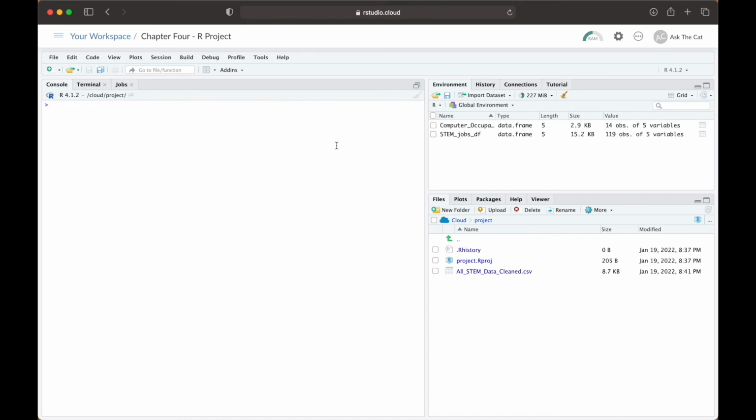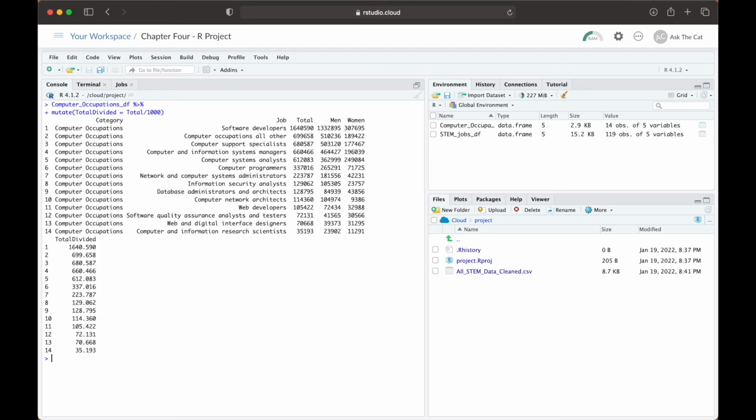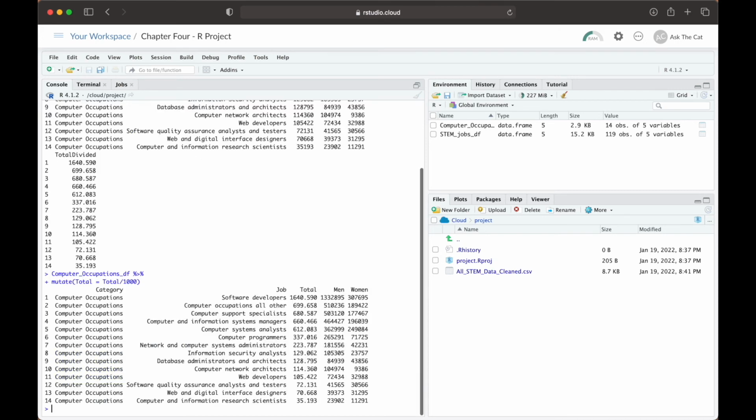Mutate is a function that will allow us to change all the variables in a given column, or create an entirely new column for those changed variables. For example, if I wanted to divide all the total values by 1,000, I can do it in one of 2 ways. First, I can create a separate column called total divided to contain those changed values and leave the original column unaffected. Or I can set the original column back to this change variable type in the second option.